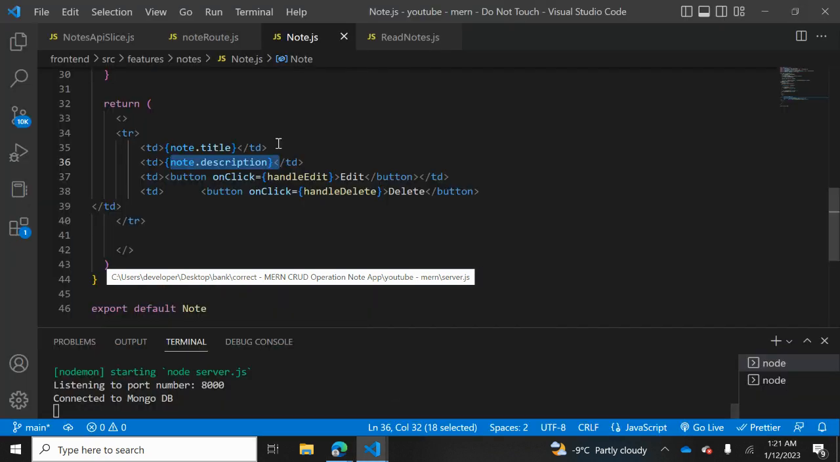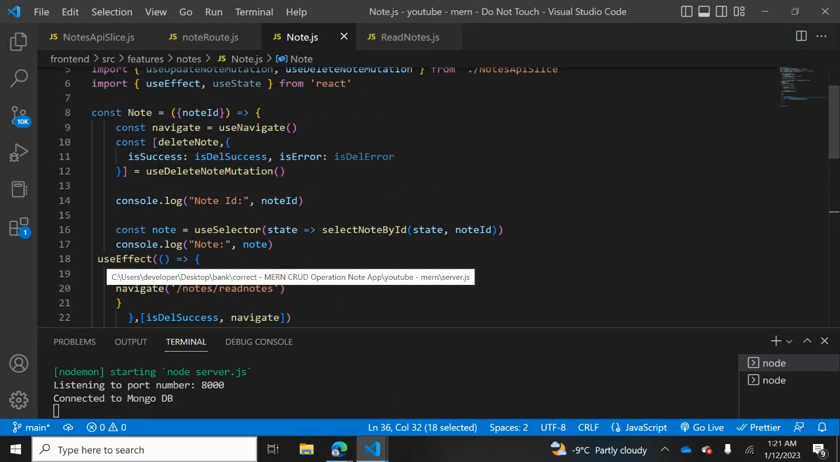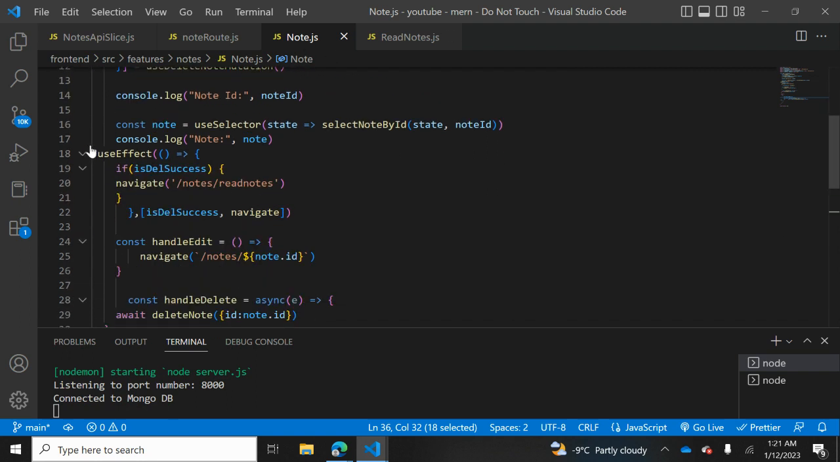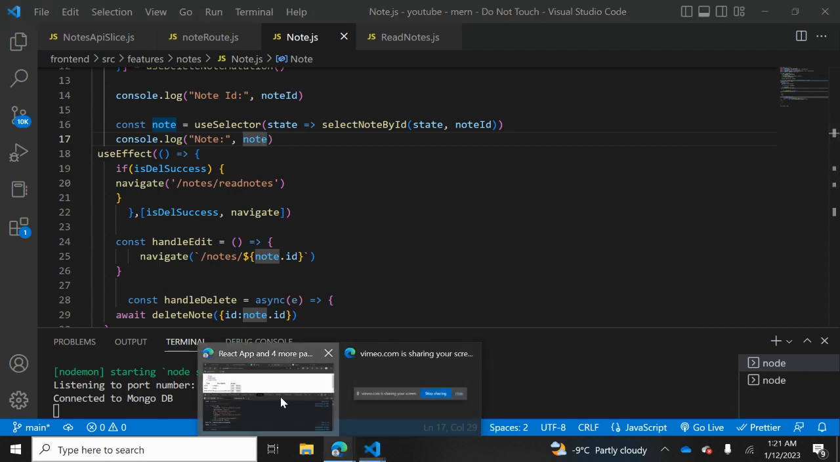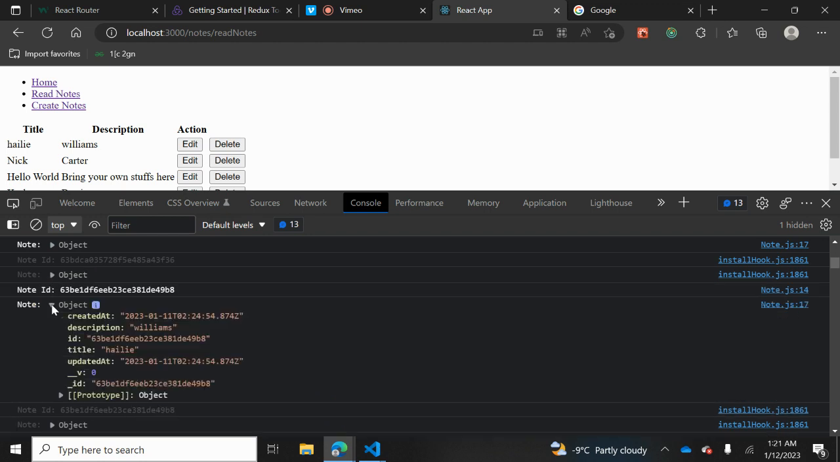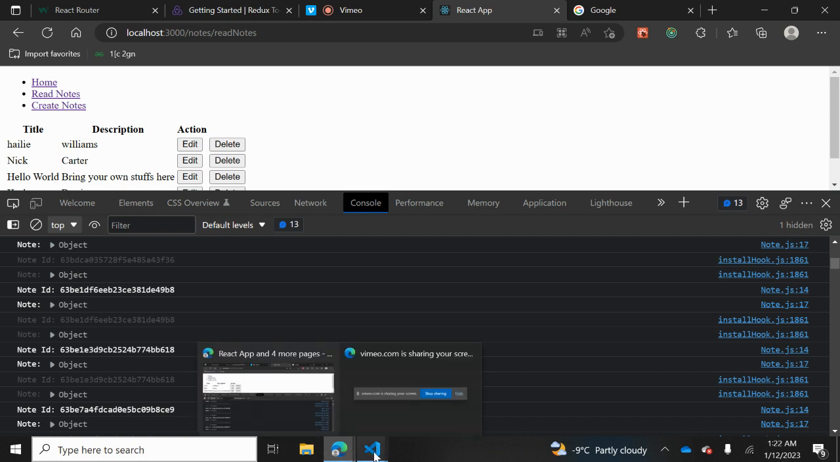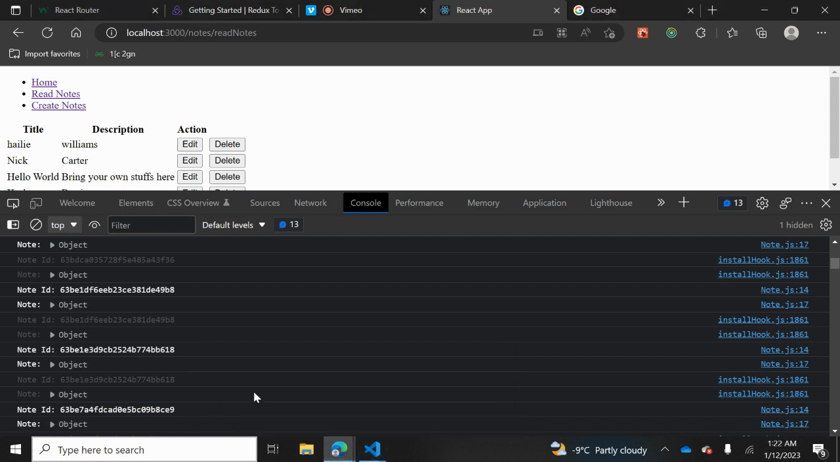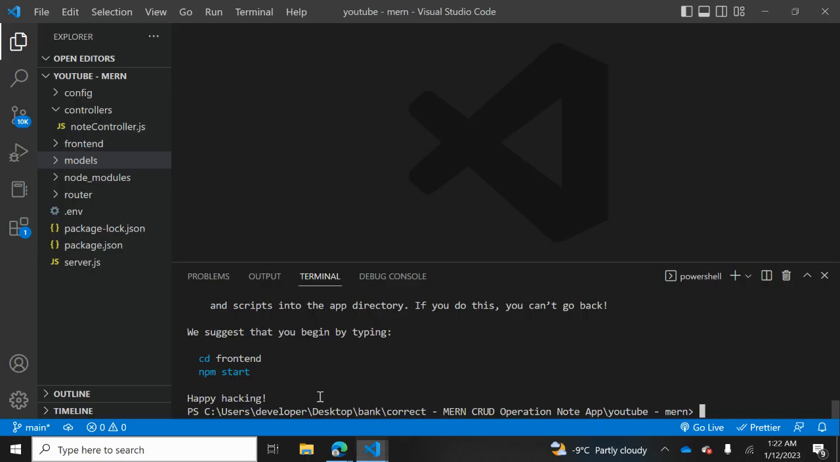So if you go to my here, this one, we could do node.title, node.description, but if we just keep node, then after using this useSelector, it's going to give you an object. Node is an object like this, okay? This is all I'd like to show you, and let's just start working on this quickly.